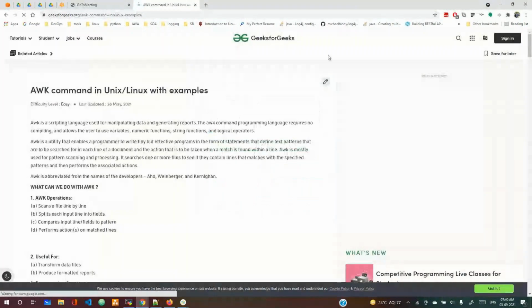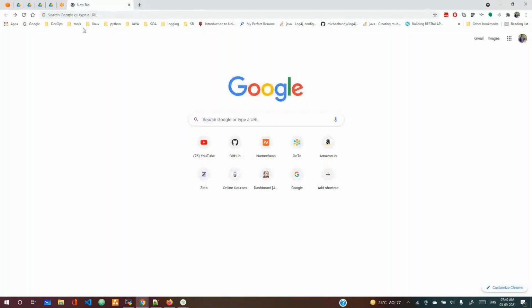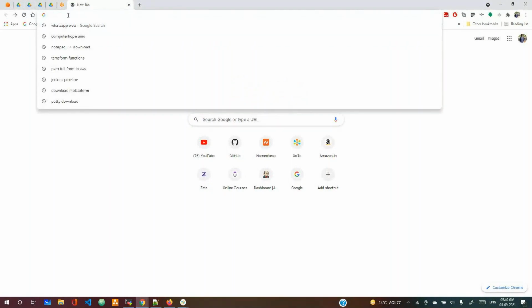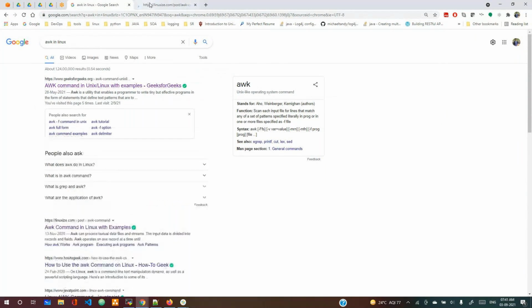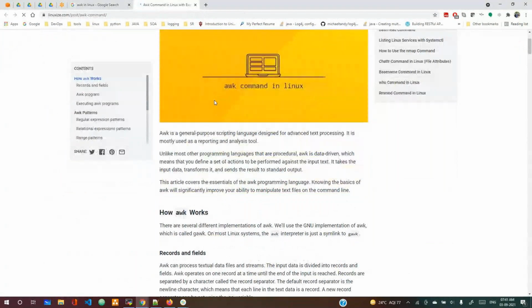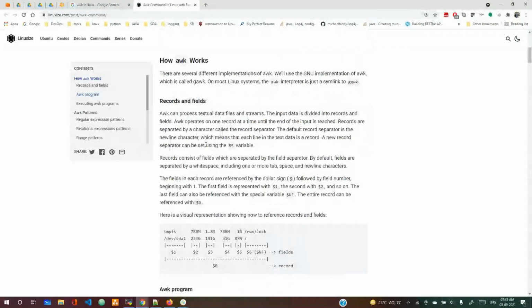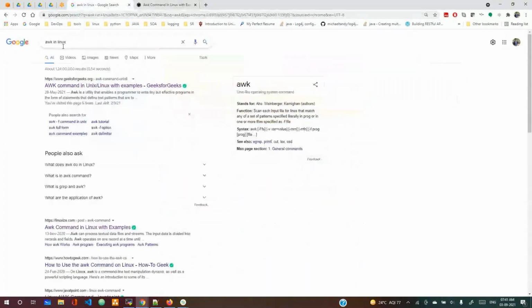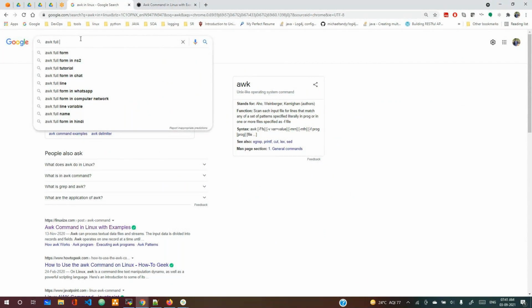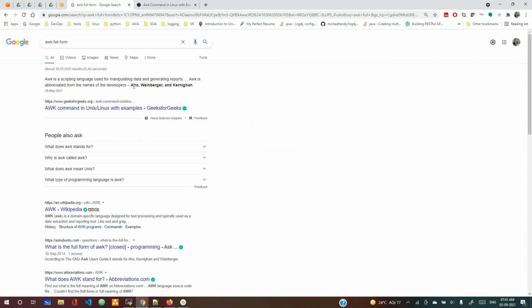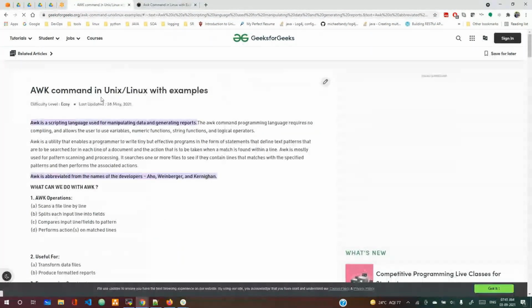See here, there are three author names. I think we don't need to remember them for now. Instead, let's search this way: AWK full form, and then you will get the author names. See the abbreviation here.